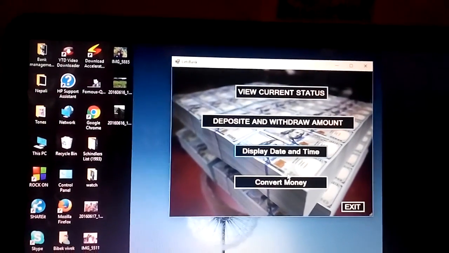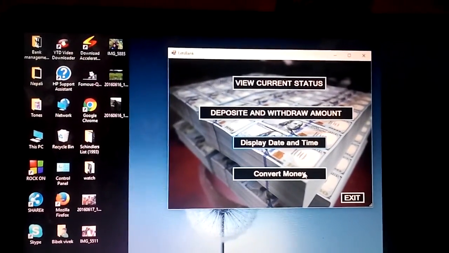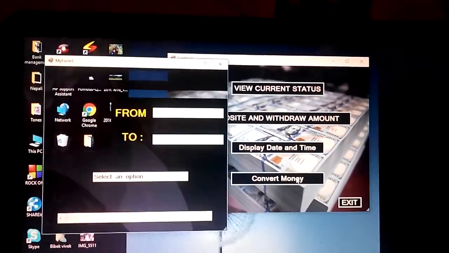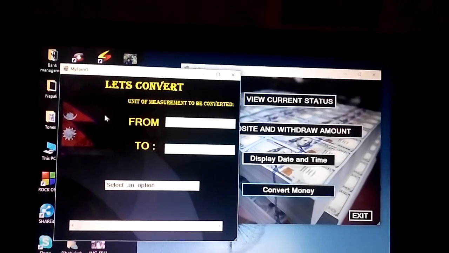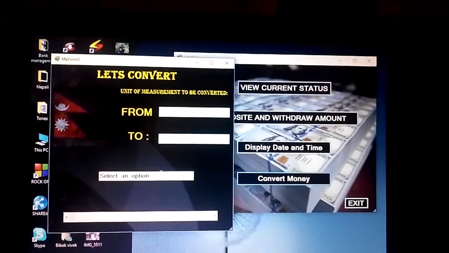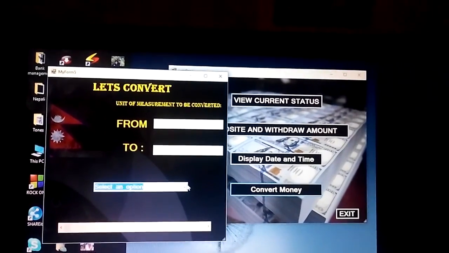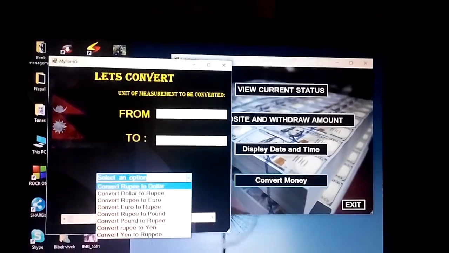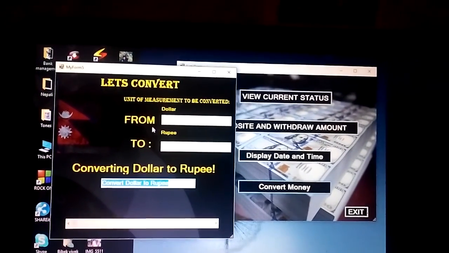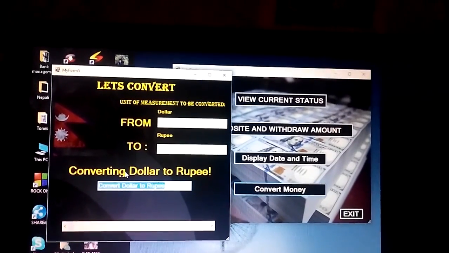And in case you are a little bit dumb like me and you just don't know how the currency is running right here, you can go up to here, convert money. Here's Nepal's flag. Let's convert unit of measurement: to be converted from, select an option. First of all, I'm going to show a little magic. Here is nothing. So I'm going to select an option like dollar to rupee. Here dollar is automatically assigned, rupee automatically assigned, and then it converts from dollar to rupee.